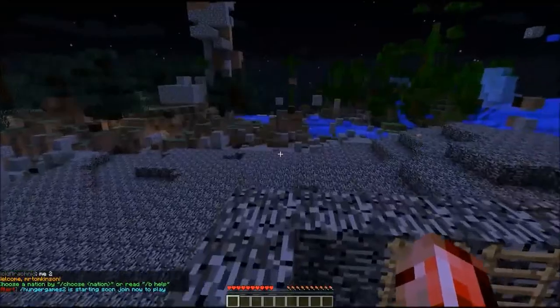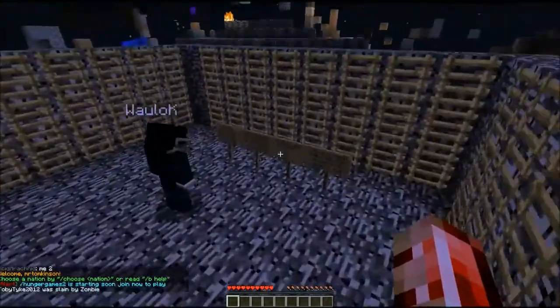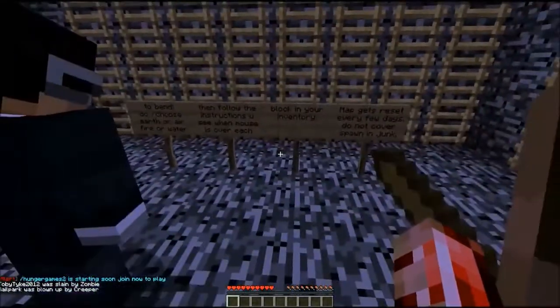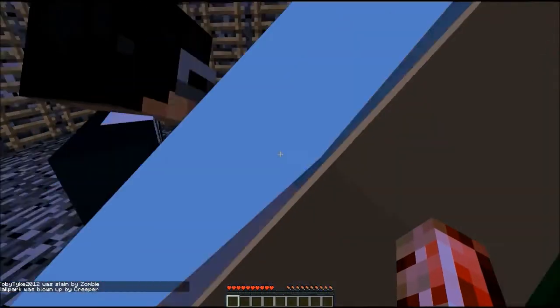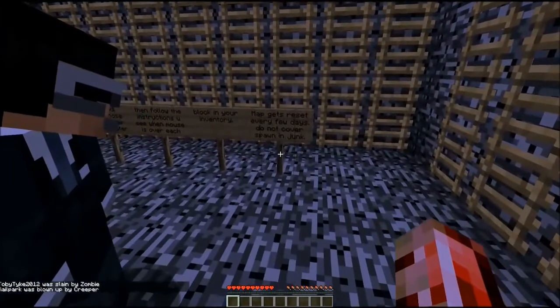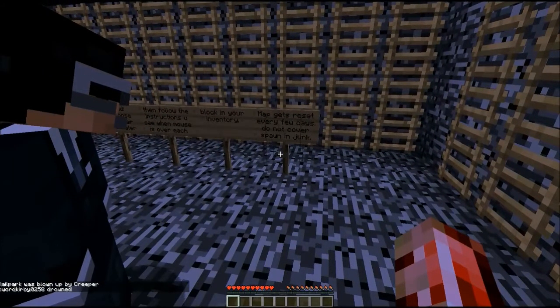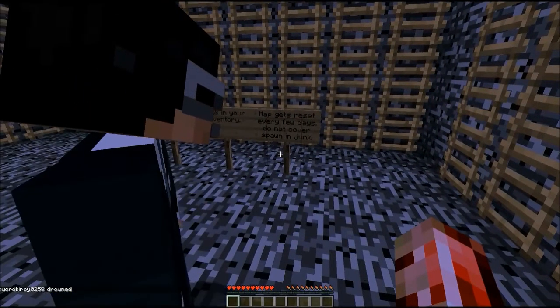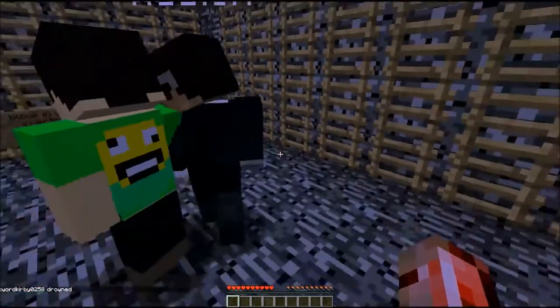Okay. Oh, what's this sign? To bend, choose earth or air, fire or water, then follow the instruction. Oh, it's an airbender? Block inventory map gets reset every few days. Do not cover spawn in junk.